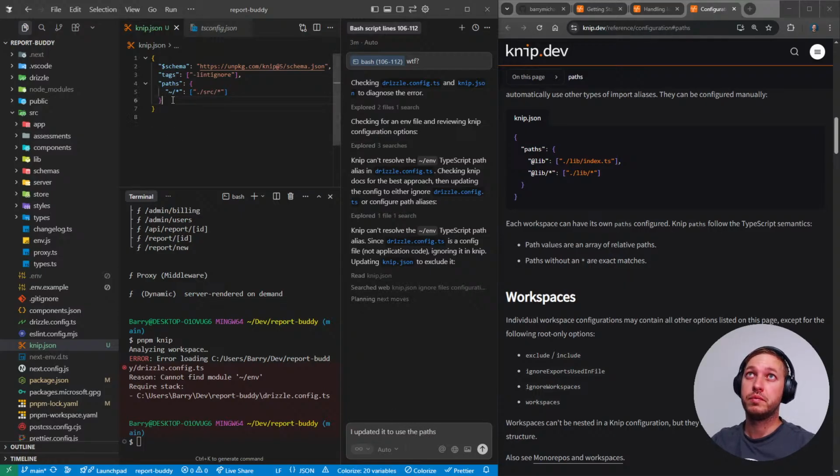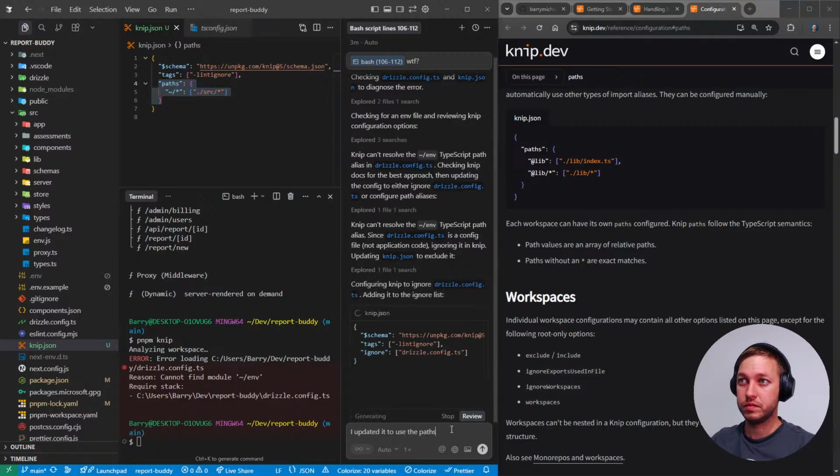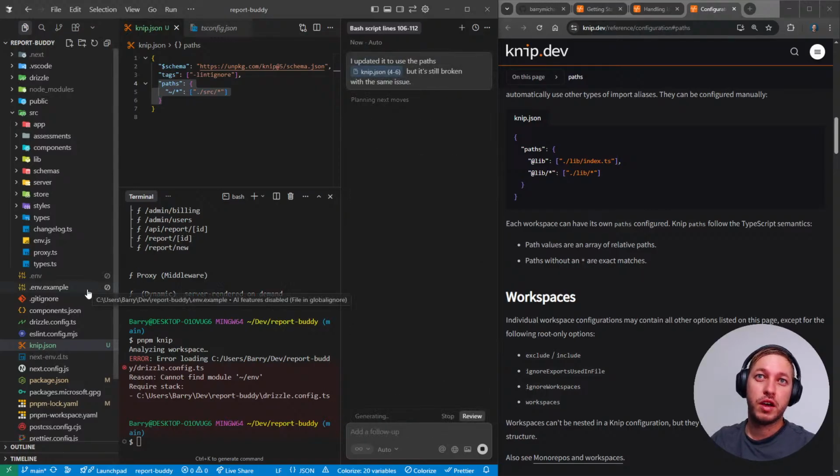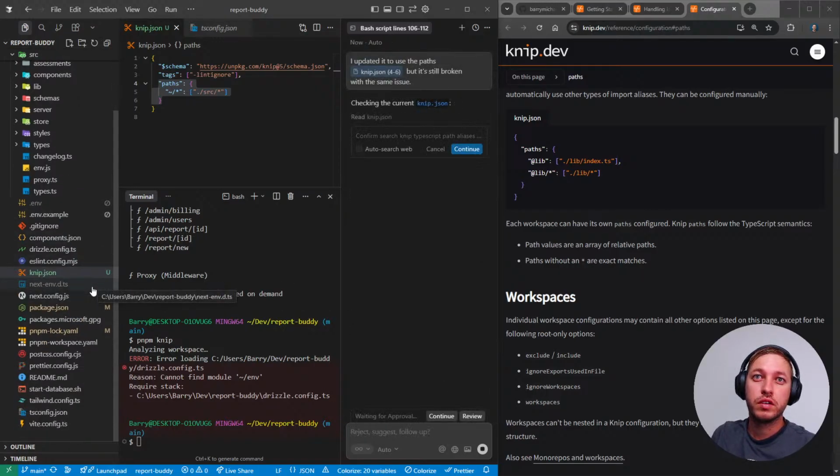Pods. But it's still broken, with the same issue. Vite. I think I'm using Vite for this project.